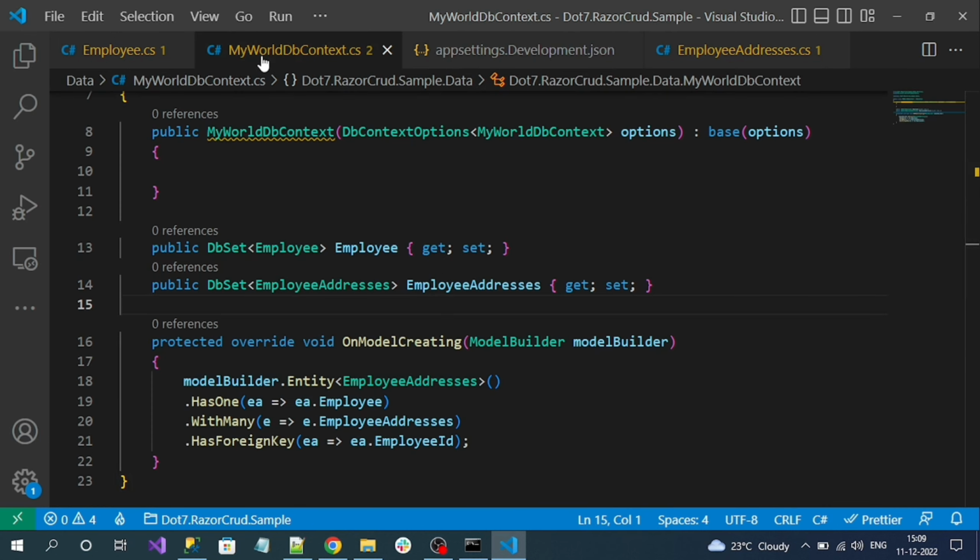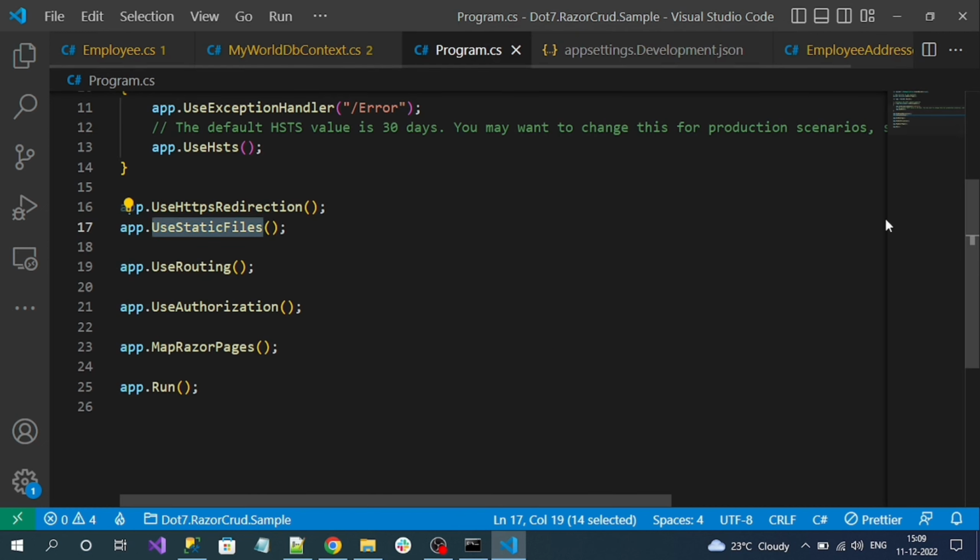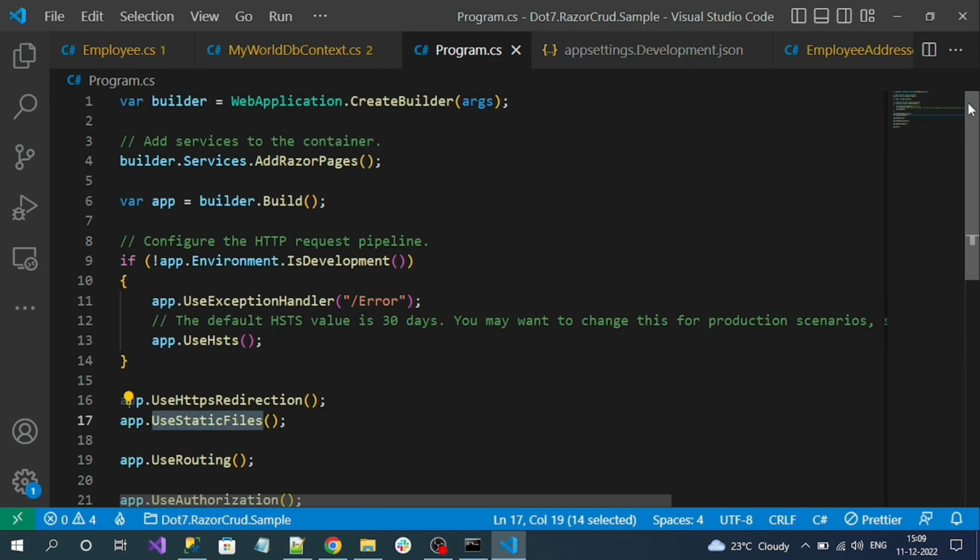Now let's register our DB context in the Program.cs file so that it can be used by DI, so that anywhere we can inject our database context. So go to the Program.cs file. Always register any service just above this builder.Build. Above this line only we have to register any kind of service.